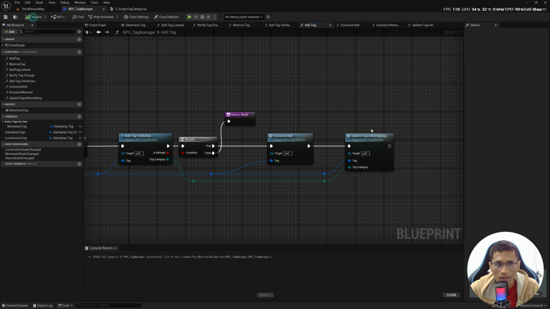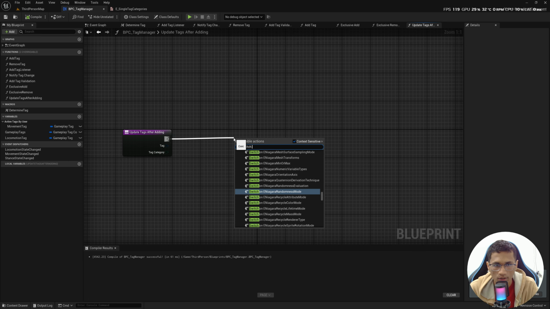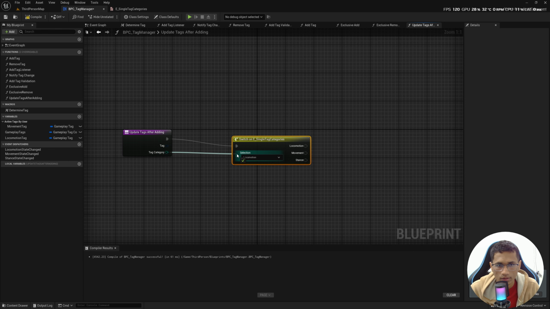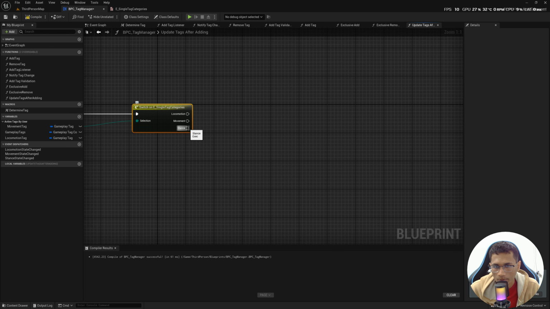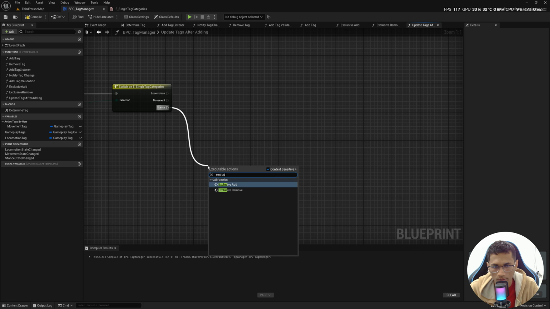Now let's save and compile again and go to this. Now we are receiving the tag category, so we can use a switch node, switch on e underscore single tag categories, and plug your tag category here. Let's start from the easy part and focus on stance. If the tag that was added is a stance, that means whatever your stance was previously will be removed. Let's say you are in a standing stance and then you change it to crouch. We want to remove the standing tag from the container. We remove that first, so let's call the exclusive remove.